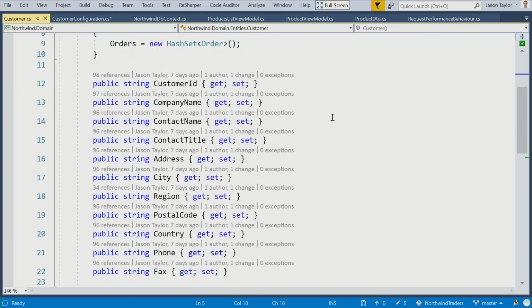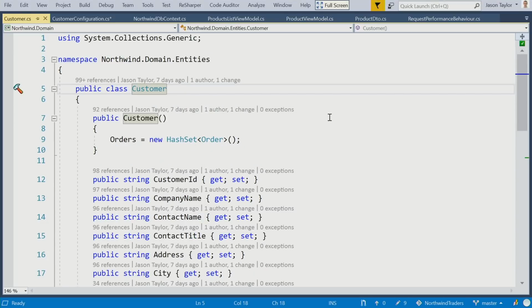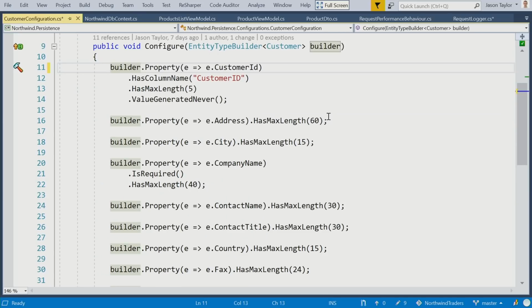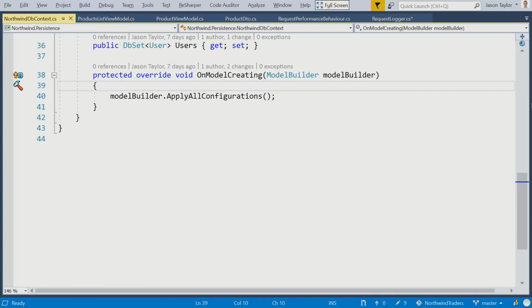It's quite simple. Any questions? No problem. So I wanted to talk to you about the value object that we saw early on.